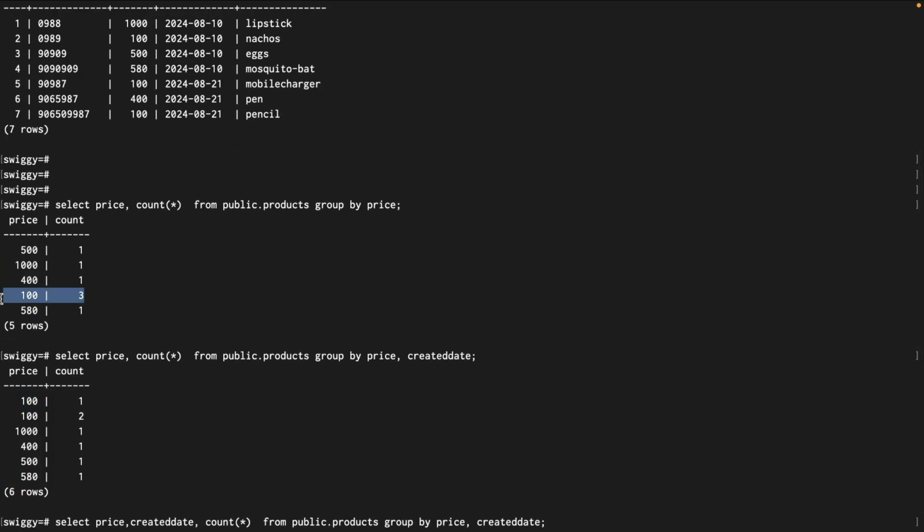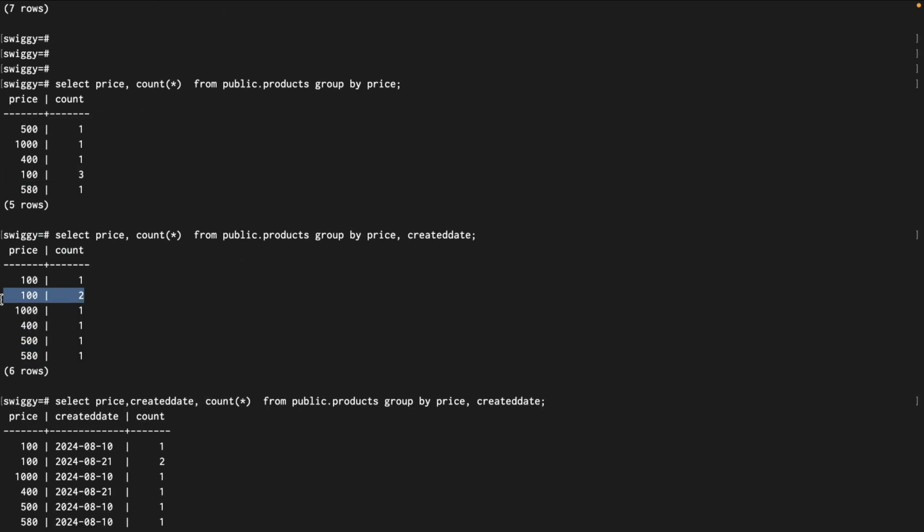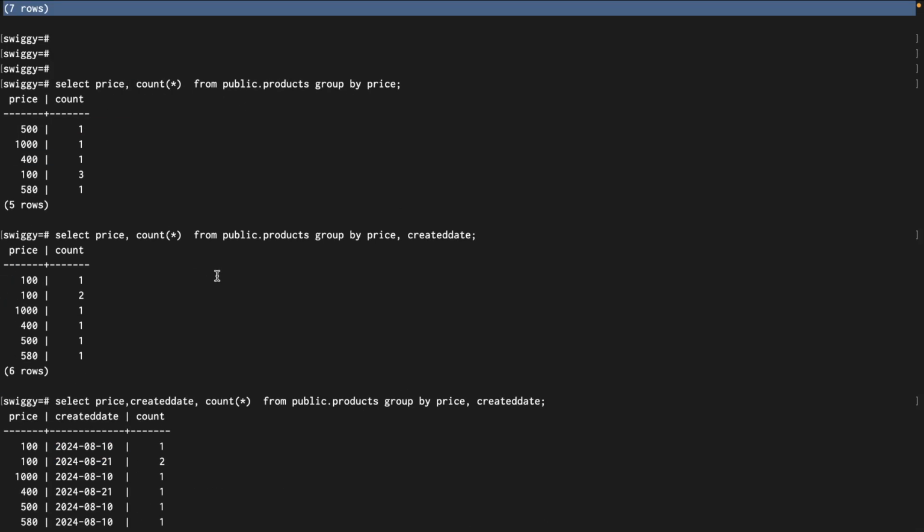Because 3 rows get segregated, aggregated. Over here 6 rows, because only 2 rows get segregated. The total data is 7. Okay, so this was the next thing.